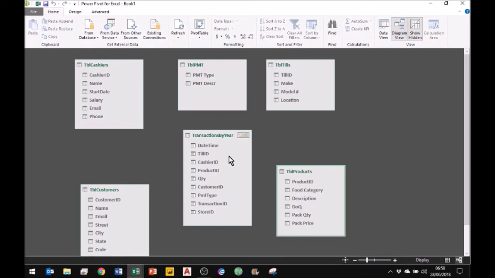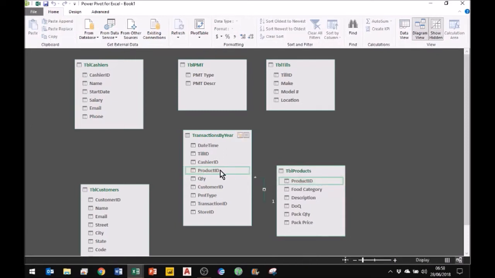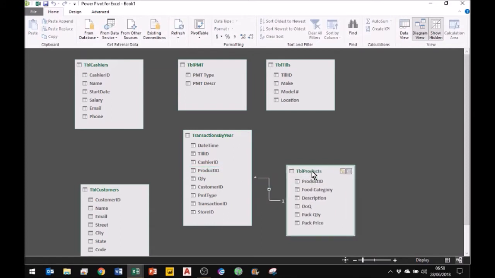So I'm going to drag across my product ID over the product ID in this table, and Excel in the data model will look at the relationship between the two. It will look into my products table and work out that every single one of those product IDs is unique. So I end up with a 1 down here, saying this is only one possibility of a product ID, but over here there are many of that product that have been sold.